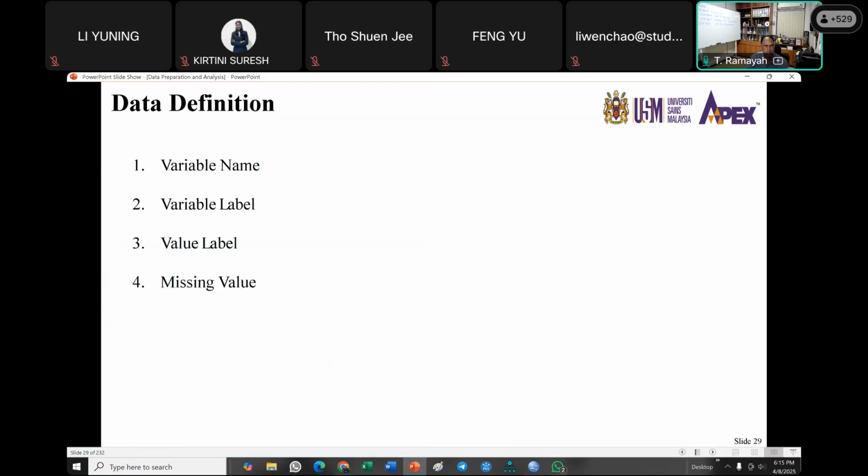And in data definition, we will do 4 things. One is to change the name of the variable. We will change the label of the variable. We will do value label, and finally the missing value. What is meant by missing value is, let's say a respondent did not answer any question. What number do you use? This often happens when you do questionnaire research. Some questions the respondent does not want to answer, so he can skip the question.